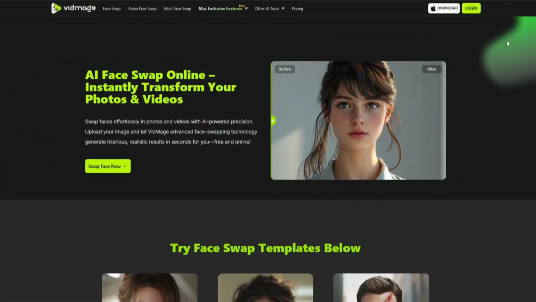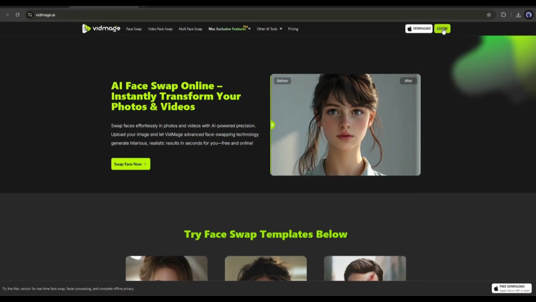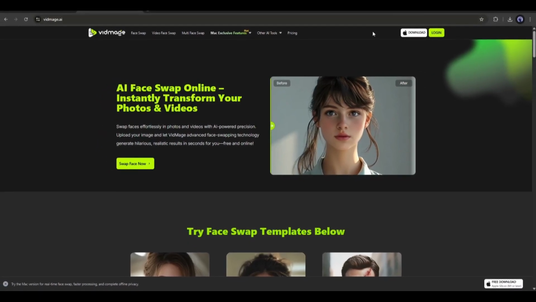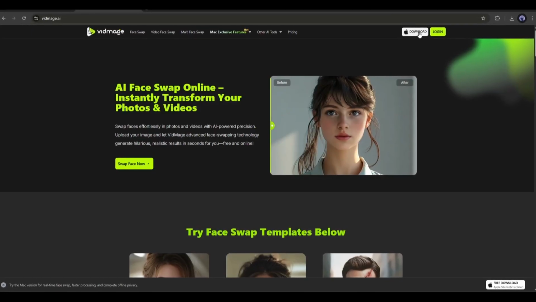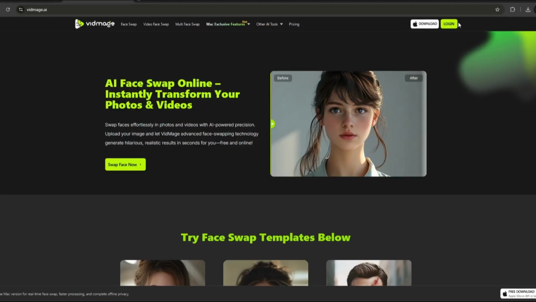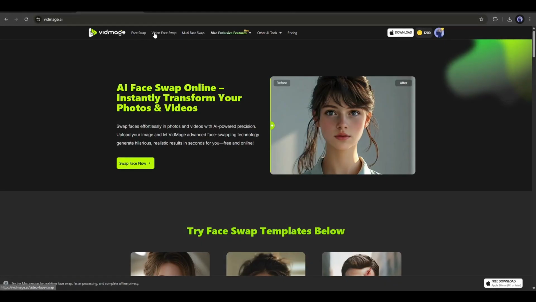Once you are on this page, click on the login button to create a free account. If you are a Mac user, you can install the app on your device. I am going with the web version. So, I am logging in with my Google account. After logging in, you can access all the features and start creating content.